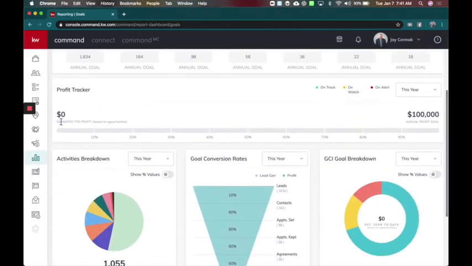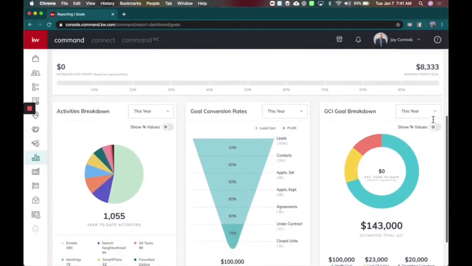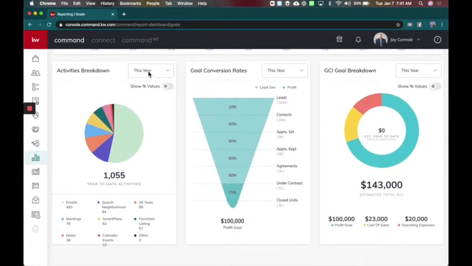I've got my profit goal. How am I on pace for this year and this month to hit my goal for profit? And then my activity breakdown. So it's tracking this year and this month, everything you do in the system.